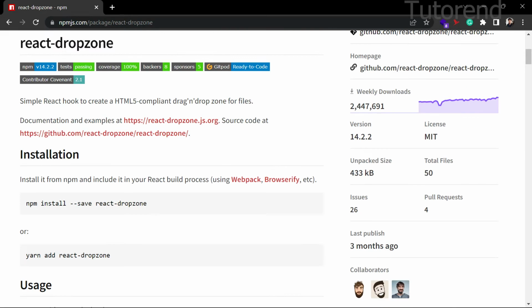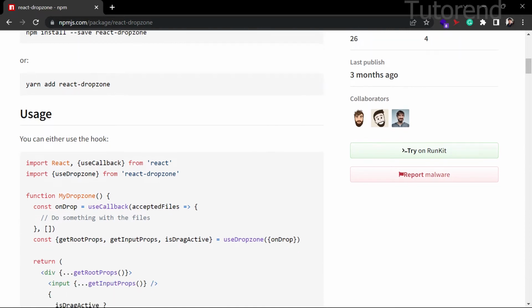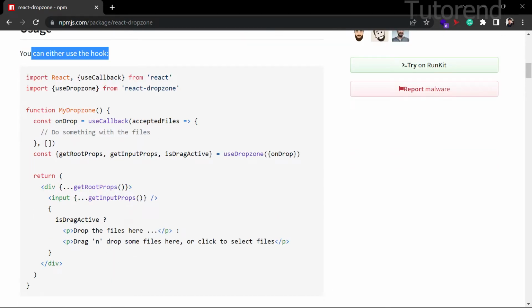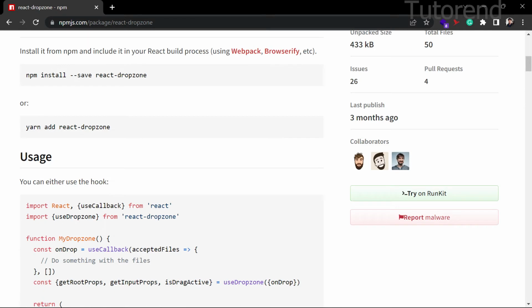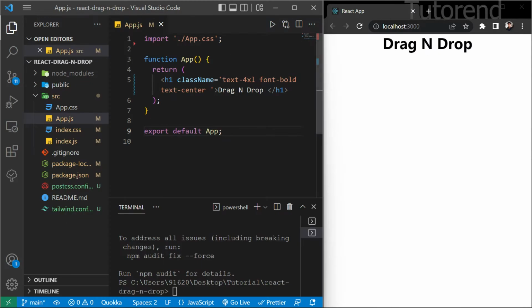And now in the documentation, if you can see here in the usage section, we can see that we can use this package in two ways: by using the hooks and by using the wrapper components. And we're going to use the hooks in this video, so we're not going to worry about the wrapper component, but keep in mind that we can use it in two ways.